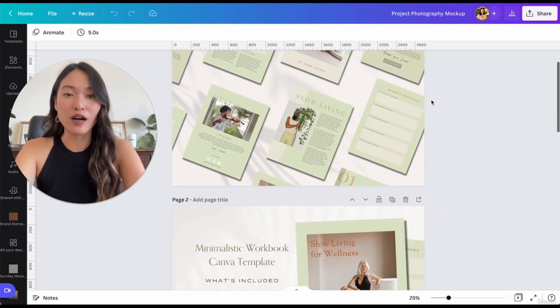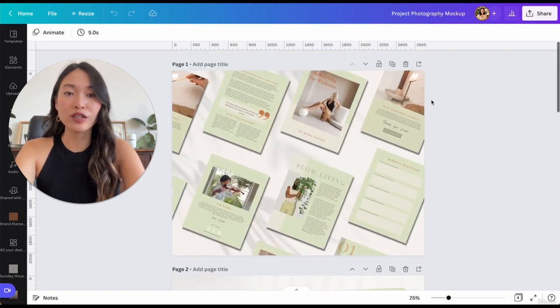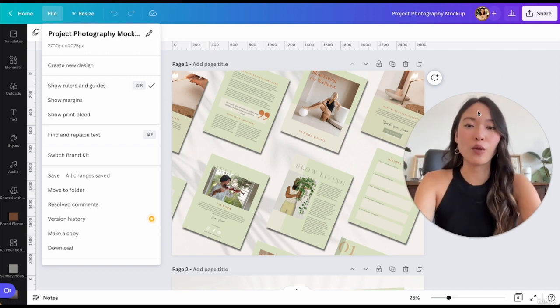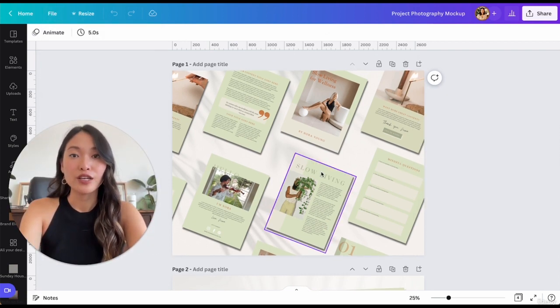This is an example of a product mockup that I have started creating in Canva. Now, when you are going into Canva and creating a new document, you want to make sure that you are creating a document that is 2700 pixels wide by 2025 pixels high. So make sure that you are creating your document in those dimensions because that is the perfect ratio for your Etsy listing photography for the best quality photo. So on Etsy, you get 9 different photos to upload. So I definitely recommend creating 9 photos in total.